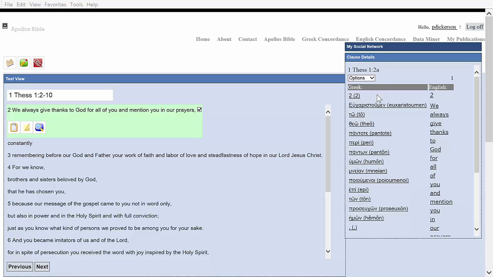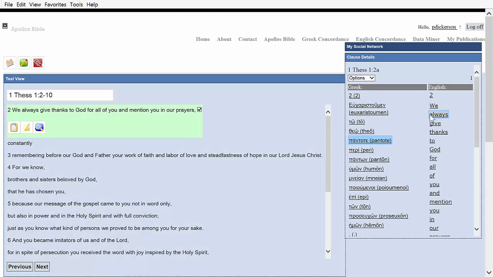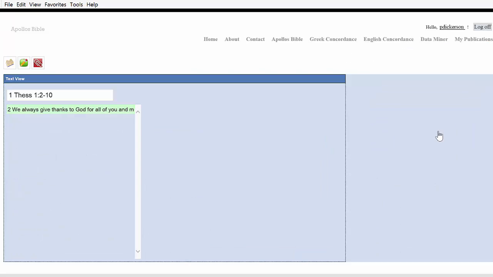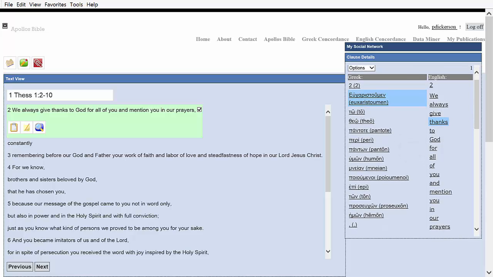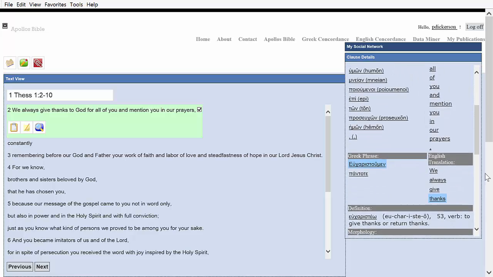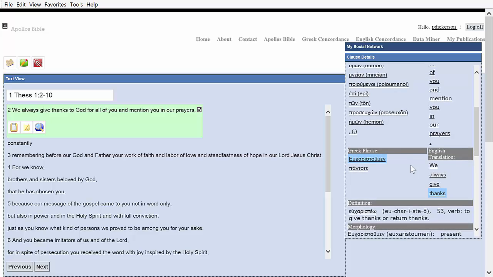Only in this case there are 2 list boxes, a Greek list box and an English list box. If you select a word from the Greek list box, the corresponding word in the English list box is also selected. And if you select an English word, then the corresponding Greek word is selected. Once that Greek word is selected, then you can move down the page and you see the Greek phrase, Eucharistumen Pantate, and the English translation, we always give thanks.